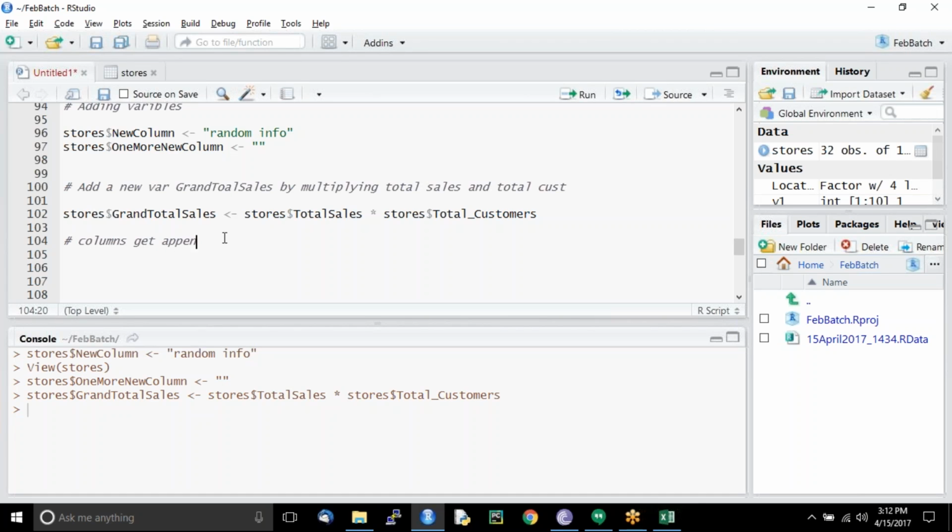Columns get appended after the last existing column, or they get appended to the rightmost part, right? That's not something which I need, right? I need not first, but I need these columns to be added at appropriate places, right? Columns need to be added at appropriate places.